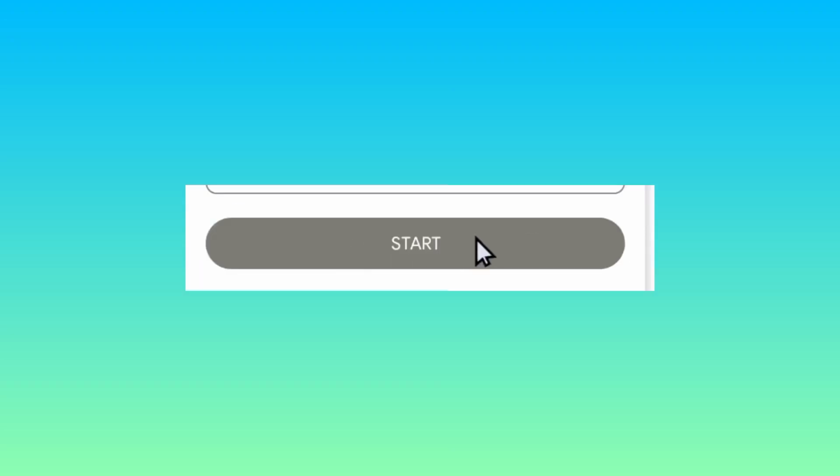And to initiate a secure connection, you are required to tap on the start button right here to initiate a secure connection. And that's how we set up Bolt UDP VPN to secure our online presence.